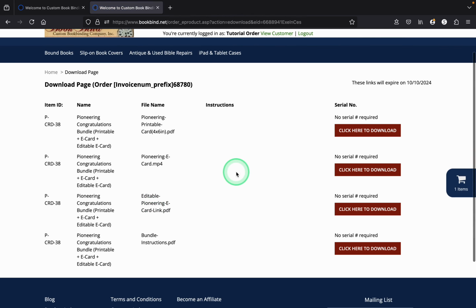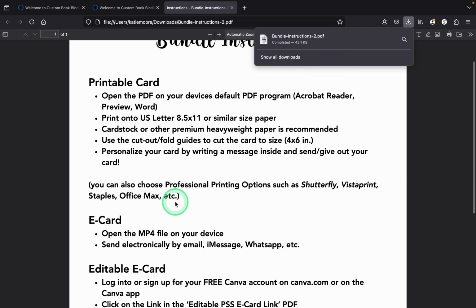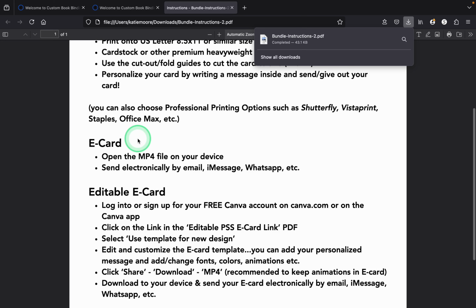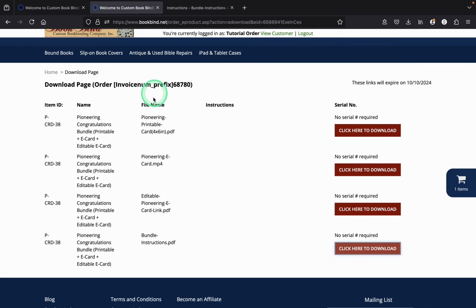And for the bundle, you will receive 4 different files. So here we have our bundle instructions. This will give you a breakdown, step by step, what to do for each type of file, for the printable card, the e-card, and the editable e-card. So let's go ahead and start with our printable card.